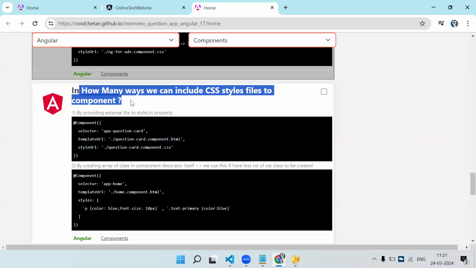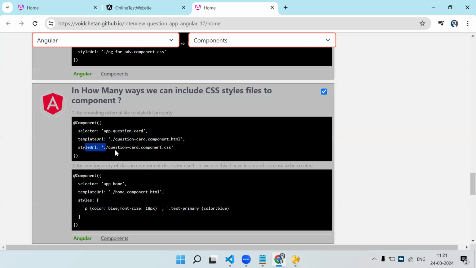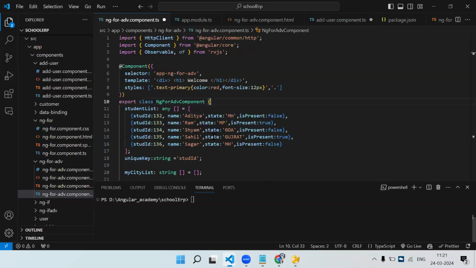And same like that, in how many ways can you pass the CSS or include the CSS file? First is styleUrl, and you can pass the reference of the URL. Then another way is you can create an array of classes like this over here. Instead of styleUrl, you need to use styles. Like this, you will be able to create it.